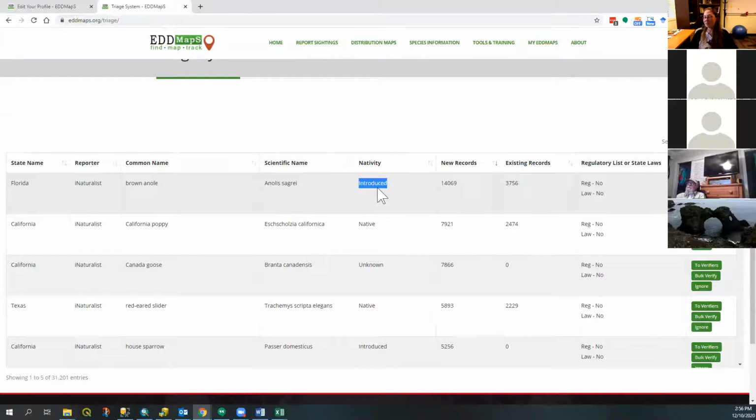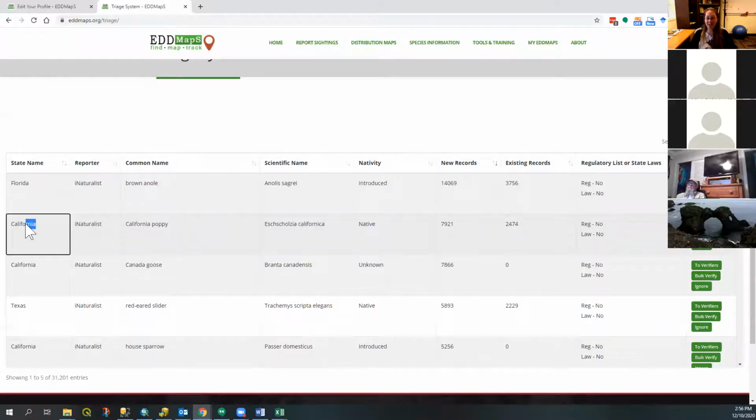It tells you what the nativity is. The reason we have this is because there are some species that are native to certain areas of the US, but not native to others. So it doesn't make a lot of sense necessarily for California poppy to be added to our database in California. So California may choose to not want to add that data. But it may be important in other areas of the US where that particular species might be invasive.